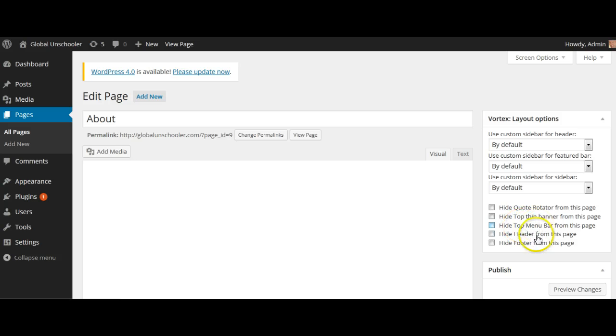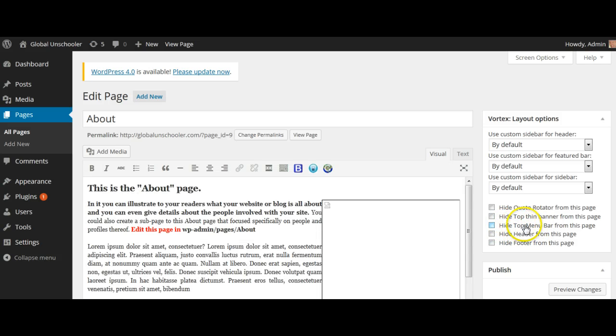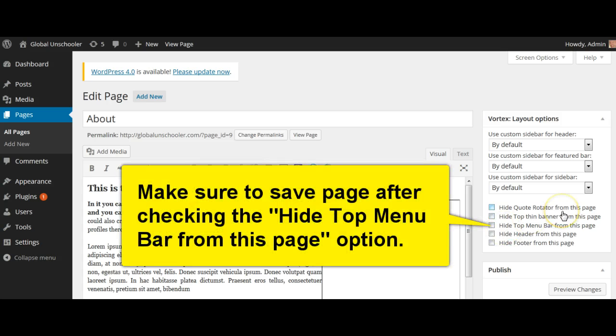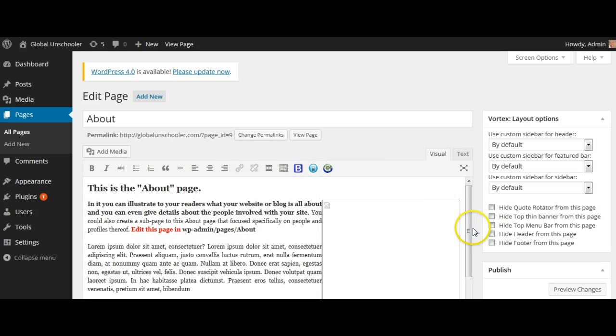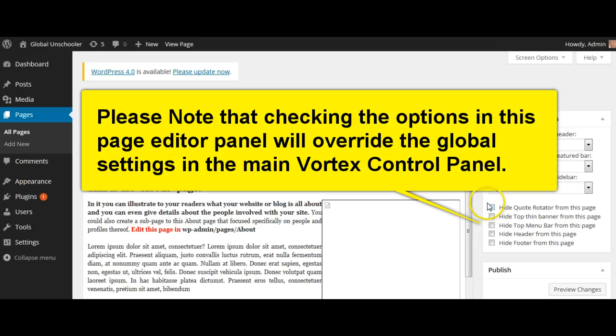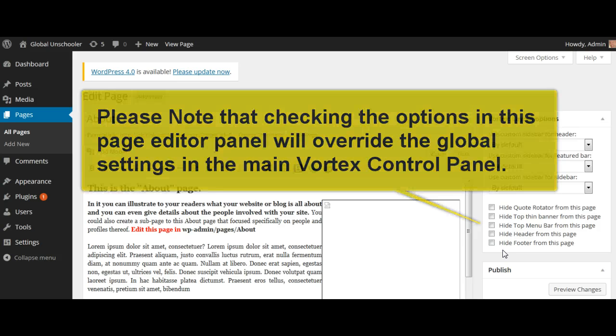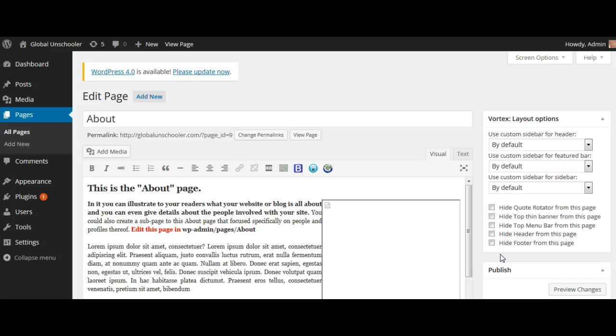Okay, and you'll see here where it says hide top menu bar from this page. So if I don't want to show the buttons on that particular page, I can selectively just check that box and save, and it will ensure that the menu buttons do not appear on that page. So regardless of what is in the global settings in the control panel, you can control the showing and not showing of the menu tabs on each individual page, and that's a really handy feature to have. You'll probably find that very useful in building your sites.